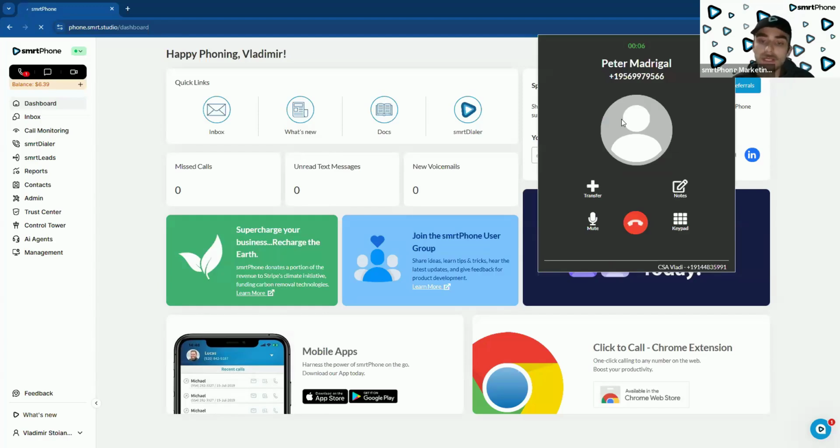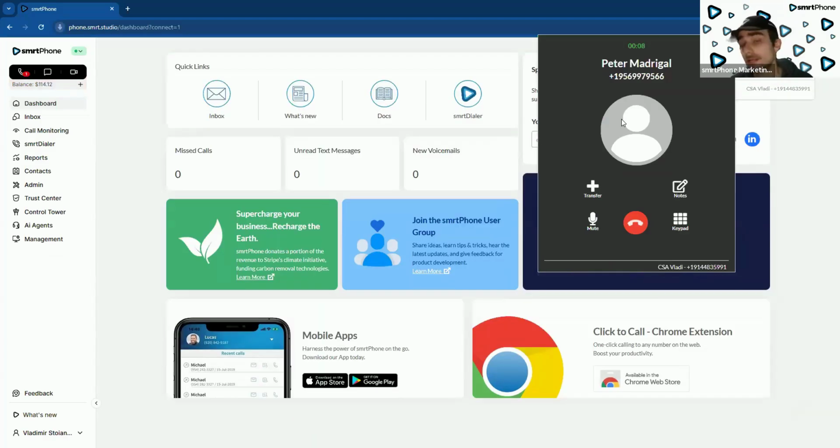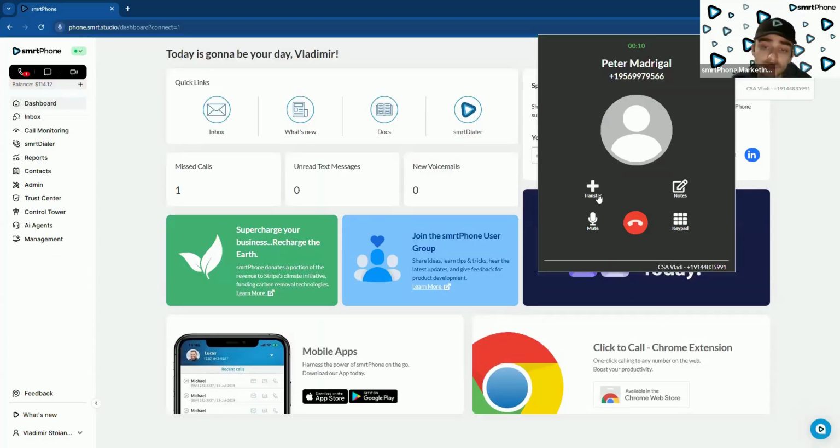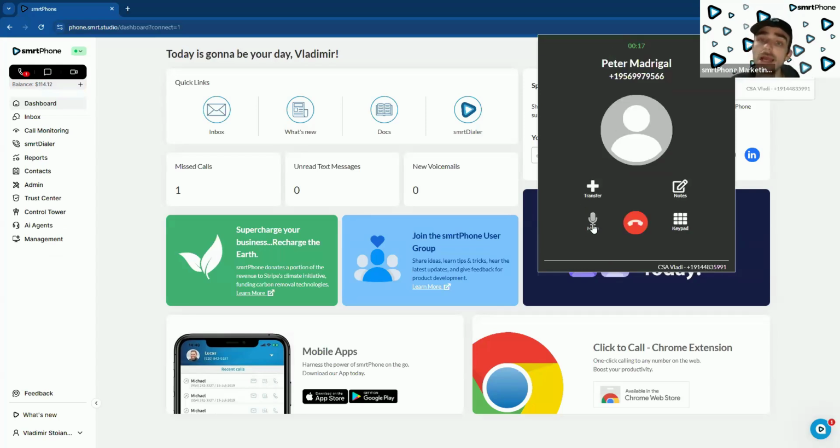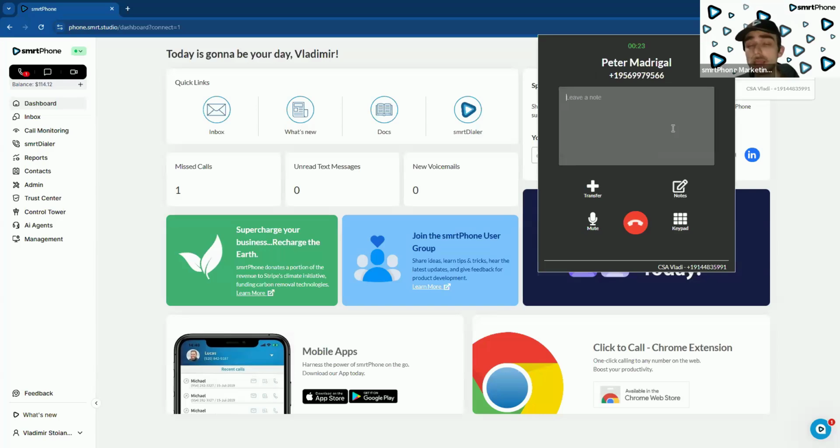So as I call Peter here, I'm going to connect to his voicemail actually, but I will still have the same menu as I would have if I were on a call. So I can transfer this conversation to a contact or a colleague of mine. I can then mute or unmute myself, use the keypad if my contact has any menu, as well as take notes. And the notes will be tracked in smartphone, and then, depending on your CRM connection, into your CRM system as well.